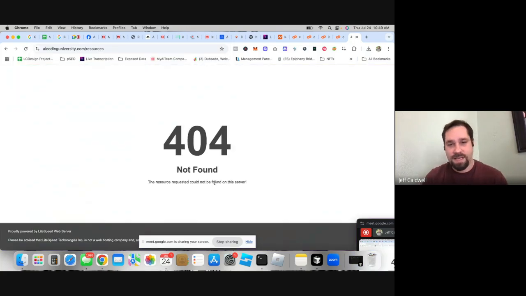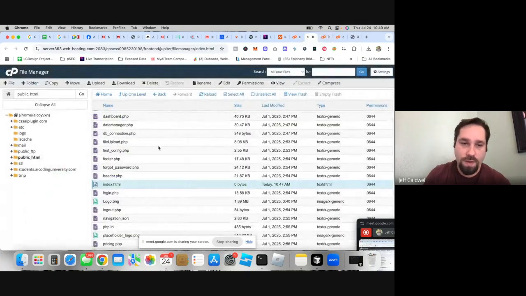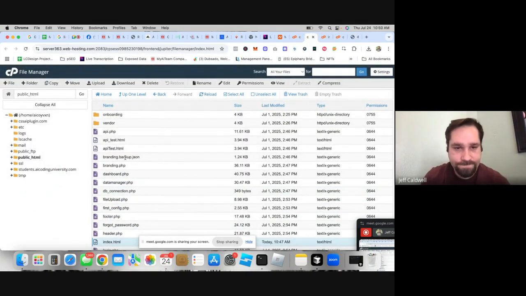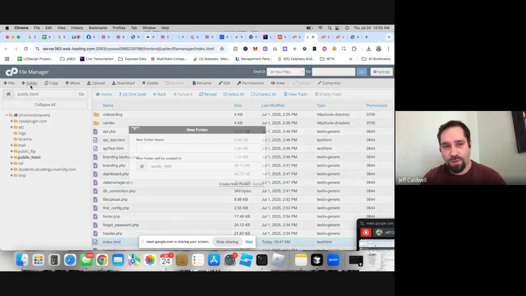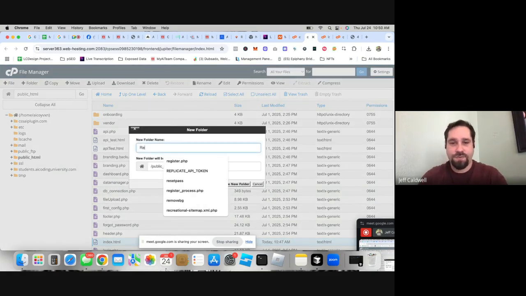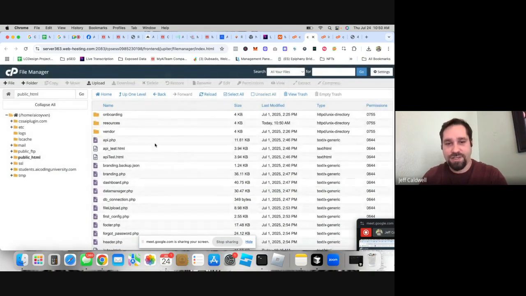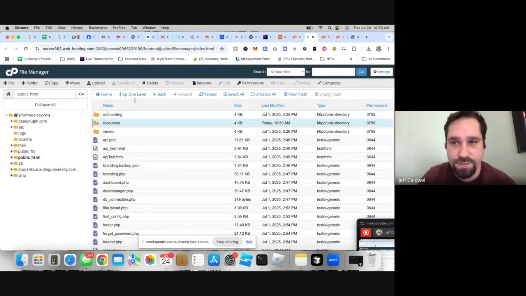And right now, it's a 404 page. If I wanted it to be /resources, here's what we could do. Check this out. I could go into our little area and hit new folder and say resources, and make a new folder. And then it just makes a new folder right here. You see that? Super simple.